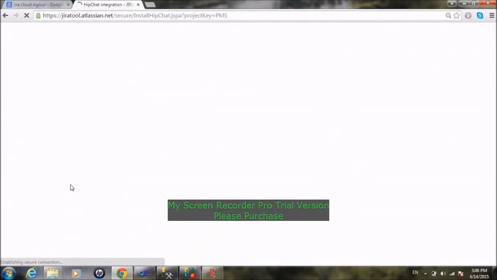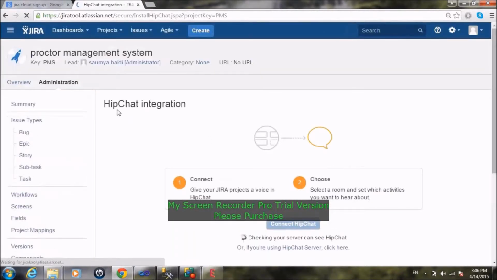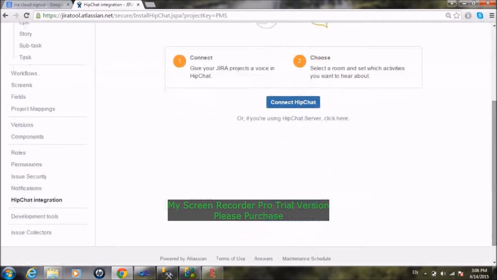HipChat is basically an inbuilt chat room of JIRA, where you can chat live with other project members. So basically it gives you real-time chatting and communicating options. So any immediate communications or updations or any information that has to be put across immediately to anybody in your team, HipChat lets you do that.